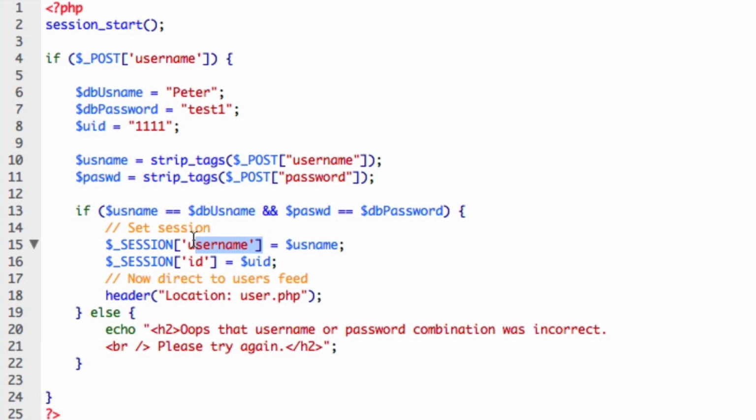So we're setting the session username and ID equal to the variables that were set earlier, so the username that they entered and the user ID that would have been in the database, but in this case it's just a variable. And then we're going to header them to the user.php file, which we'll create in a second. Then we just want to have an else and then echo a little message that just says that the username and password was incorrect. Please try again.